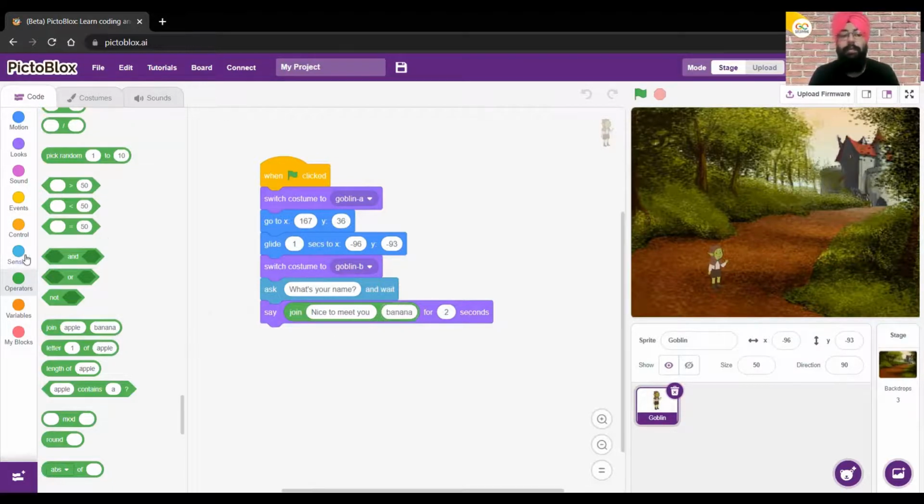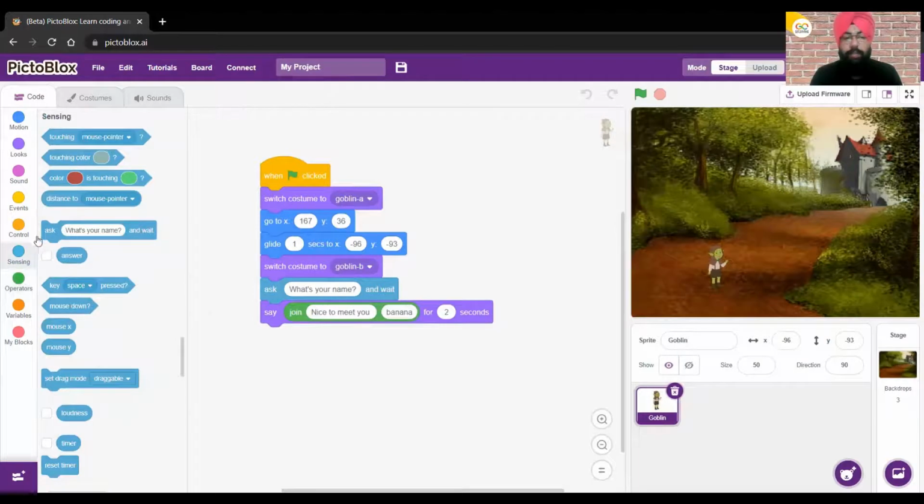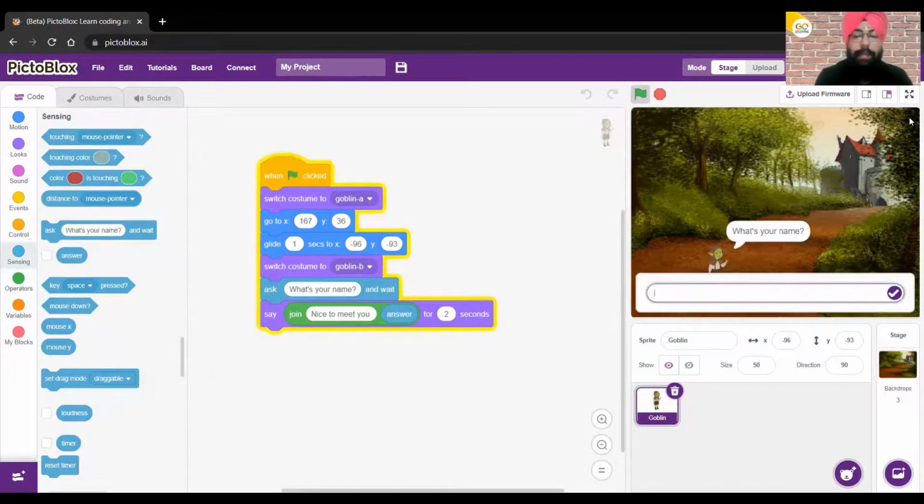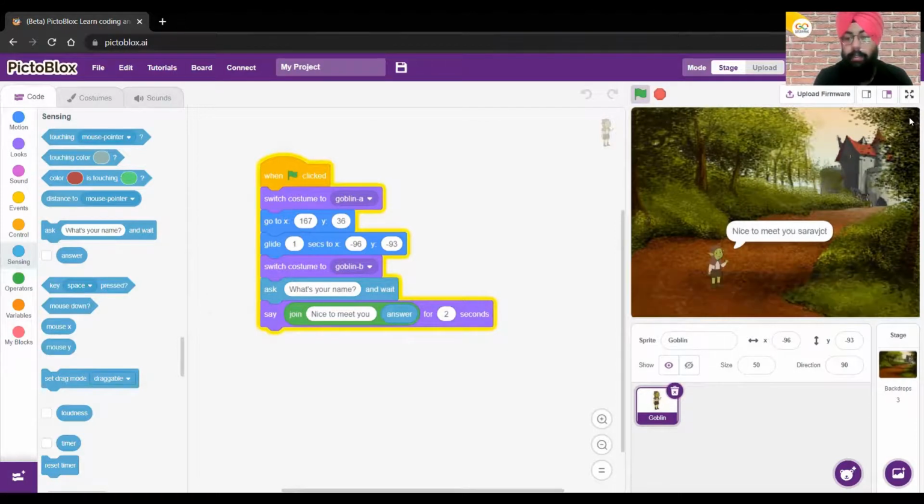So now come back to the sensing palette. Below this ask block, we have this block, answer. Drag this block and put it in place of banana. Let's try if it is working. Now I will click the flag and it's asking me the name. I will type Saravjot. Nice to meet you, Saravjot. Okay, now it is showing us the answer also.